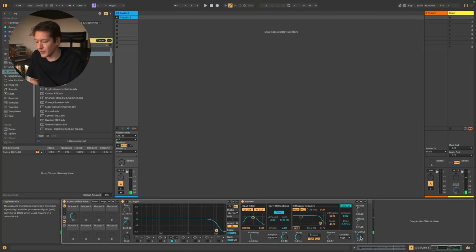I like this, for example. It creates some depth, but I still have some clarity. And now I'm going to play with the macro to refine that.